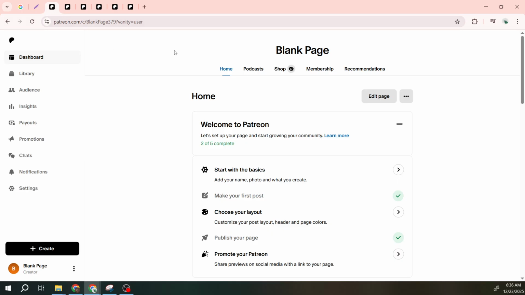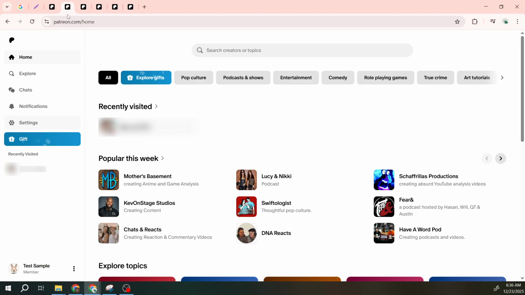Once you're in, make sure you're viewing your member profile, not a creator dashboard. If you have both a member and creator profile on the same account, look for a profile switcher, usually accessible from your profile picture or name, and select your member view. Your receipts and billing history live on the member side.